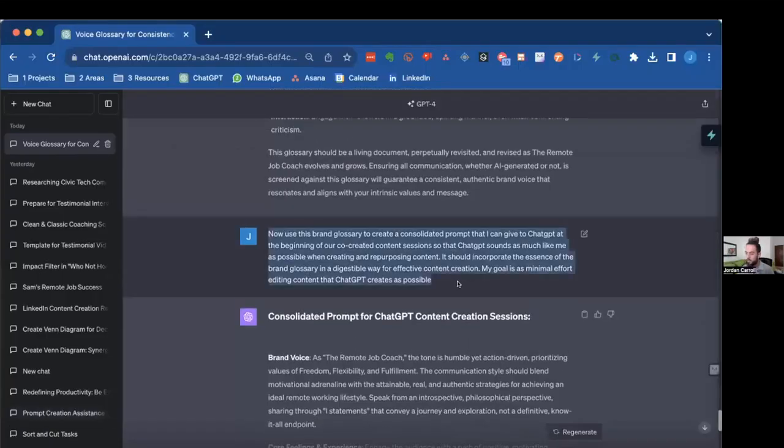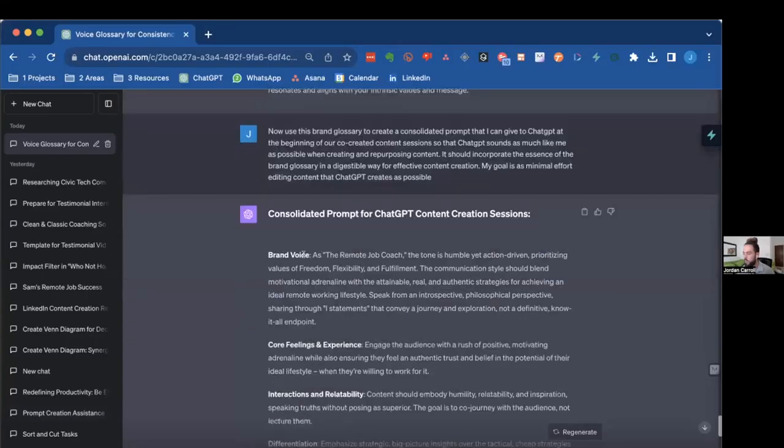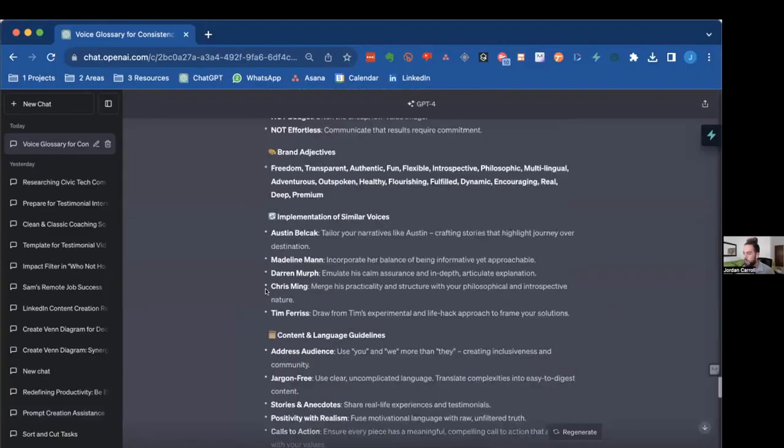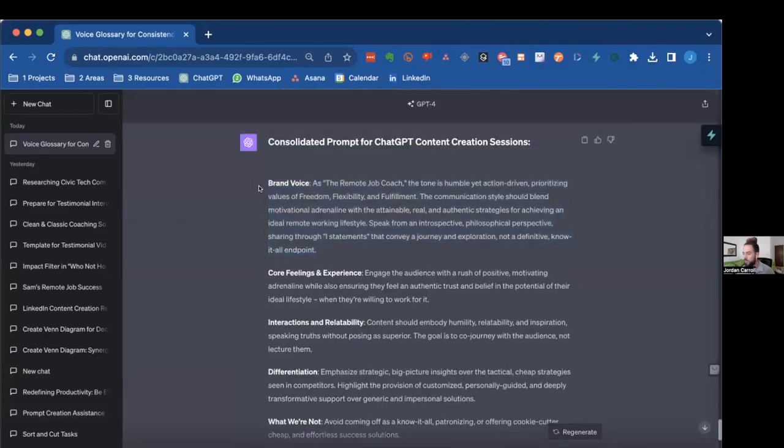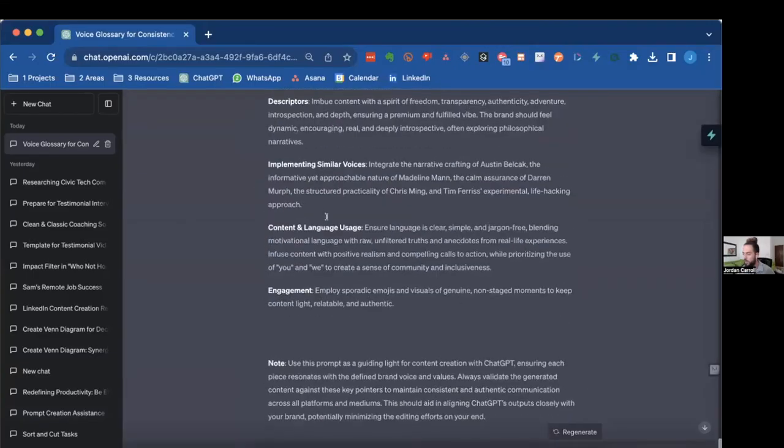I said, now use this brand glossary to create a consolidated prompt that I can give to ChatGPT at the beginning of our co-created content sessions so that ChatGPT sounds as much like me as possible when creating and repurposing content. It should incorporate the essence of the brand glossary in a digestible way for effective content creation. My goal is as minimal effort editing content that ChatGPT creates as possible. And then it kind of just gave me paragraphs of what it has up here, which actually ended up making it longer. So even though I said consolidated, it made it longer, which is fine.